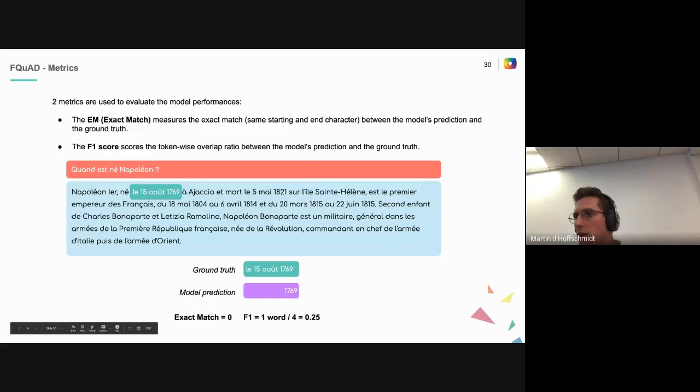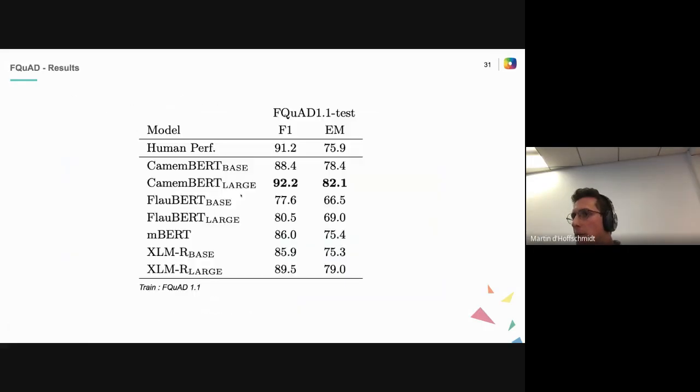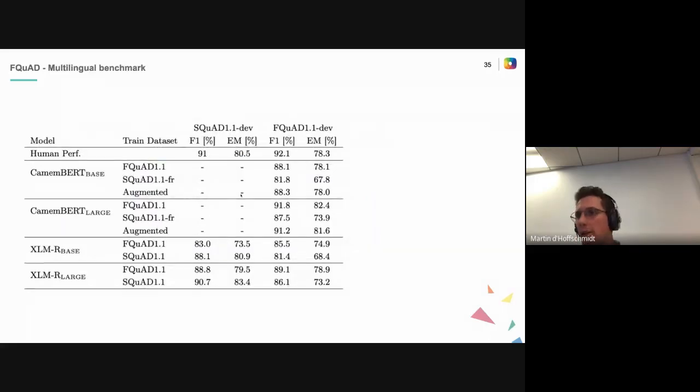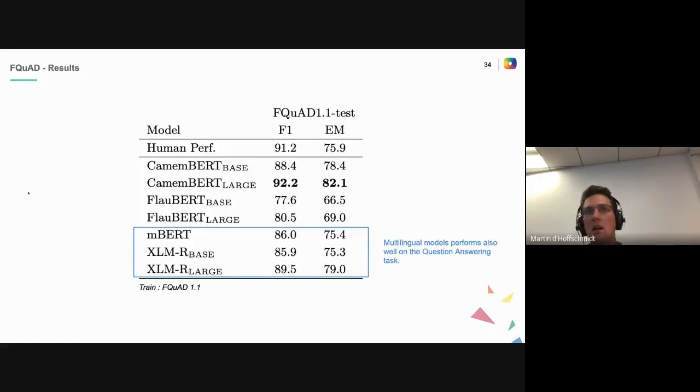Yes, and to answer Nicolas, the multilingual experiments have been carried out only using XLMR because we left mBERT for the work. We have been using XLMR because there was the base and the large version, but it would be very interesting to train mBERT on FQuAD and then evaluate it on FQuAD. It would be interesting to see if it beats XLMR.